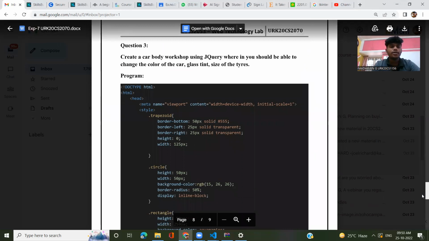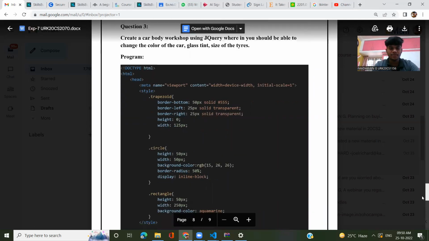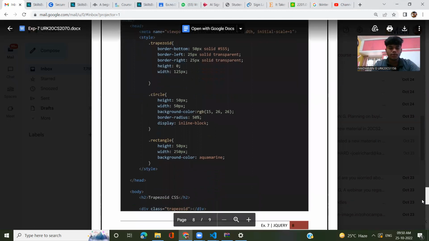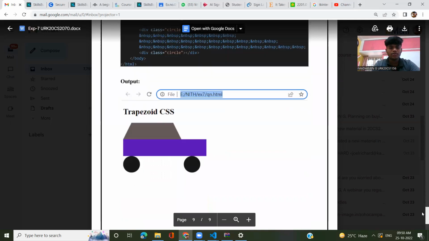Coming to the third question: create a car body workshop using jQuery, wherein you should be able to change the color of the car, the glass tint, and the size of the tires. These are the programs to change the color of the car. For example, trapezoid CSS is one of the named car shapes which I have implemented here. I have to give a color to change the color.